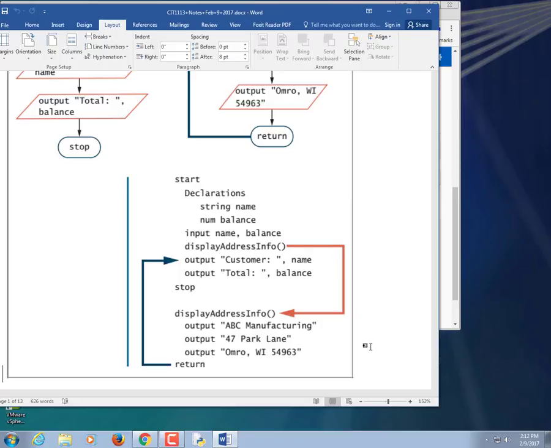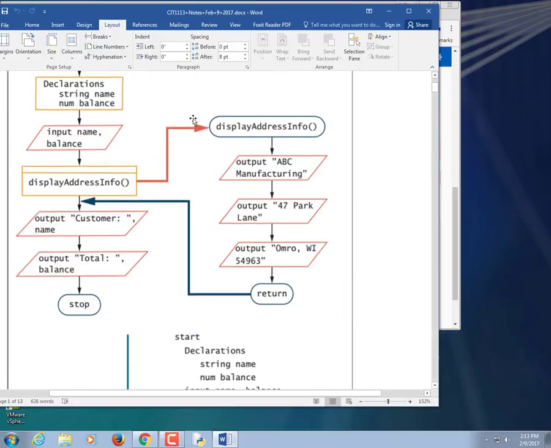So down here, display address info, it prints out three things, and then it returns. So the flow of control is, I'm going to do that line, I'm going to do these two lines, and oh, that's a function call. I better run down here. Do these three lines, then return back to where I was so I can do the last things up here. Kind of like we did on the flow chart. It ran up there, then it came back, and it did the last two. Kind of like hiring a servant to do your work for you. He runs off, he does all that stuff, you sit there and wait, and he comes back.